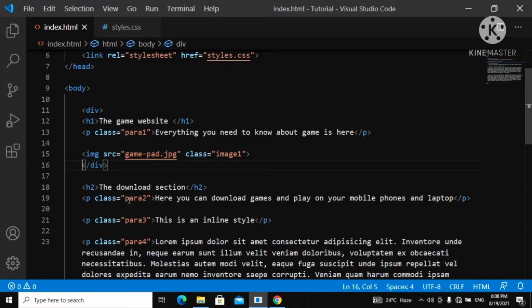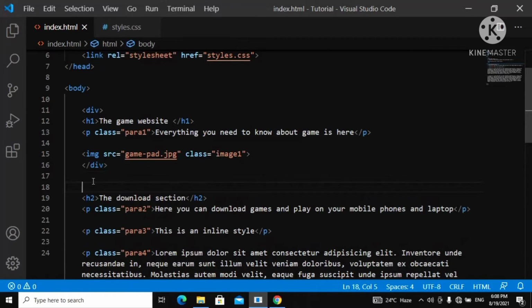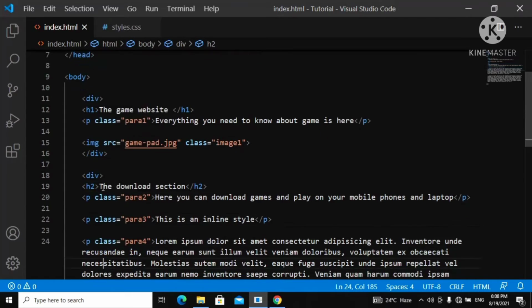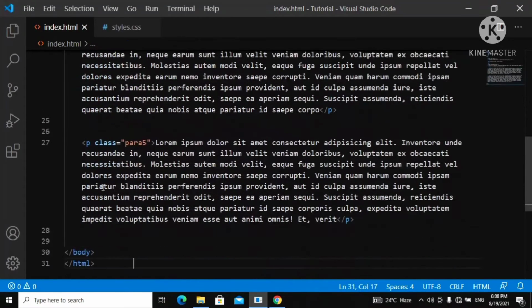So now let's also give a div for the second section. Let's create a div for the second section. Let's cut out this closing tag, and let's paste it below everything here.